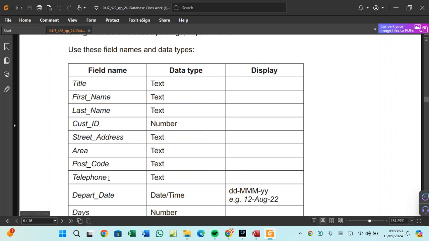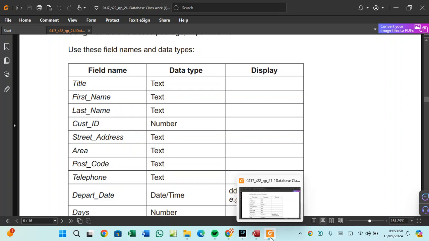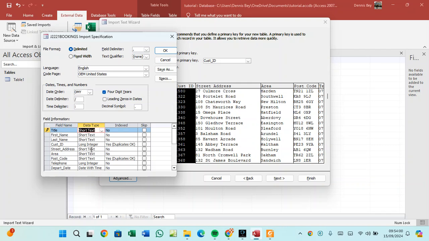And remember, telephone is normally a number and they're giving text. I'll explain. Let me go back to access. So after the first three, custom ID is a number. So I'll give it as an integer. Okay, I'll just leave that one. And then the other four are short text. Street address is short text, area is short text, and also postcode is short text. And then the telephone, we were told to make short text also.